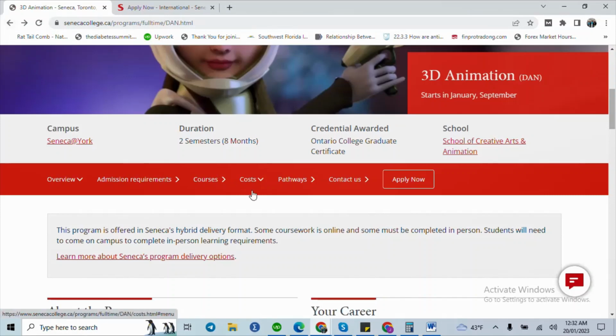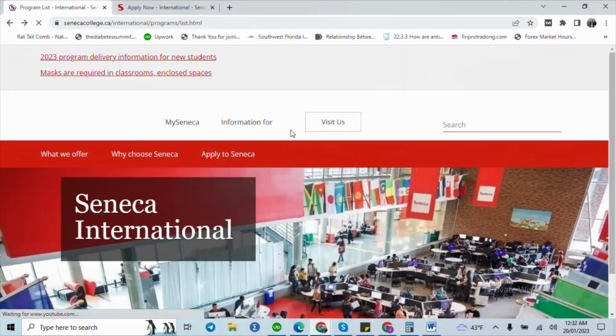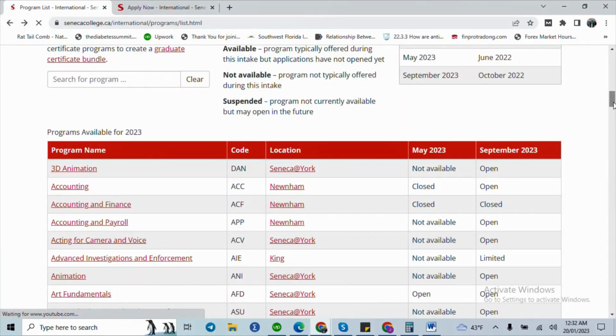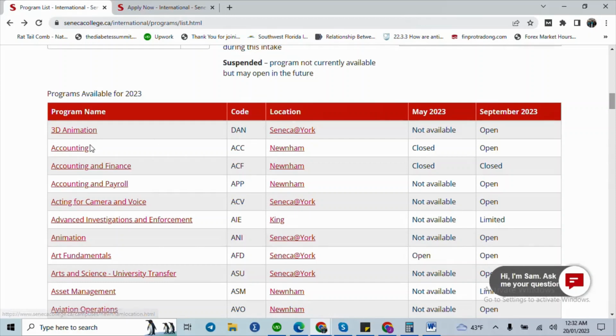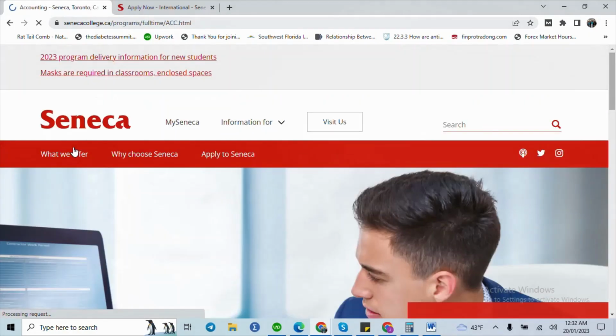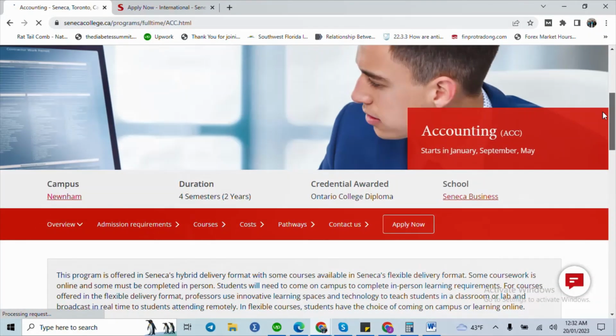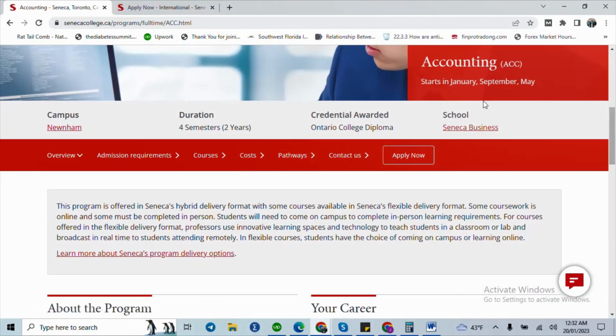Let's go back and see if we can see a course. All right, so let's see accounting. Accounting is even closed, but let's just see it. Now, look at this. It says 4 semesters, 2 years. Very perfect. This is an Ontario College diploma. This is a diploma, not an advanced diploma.